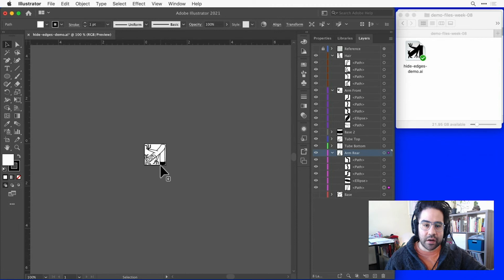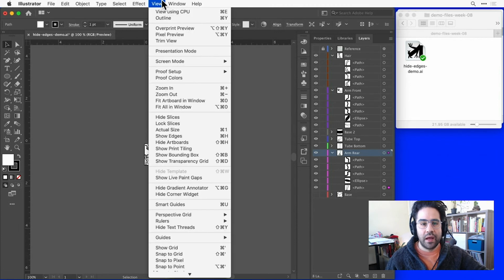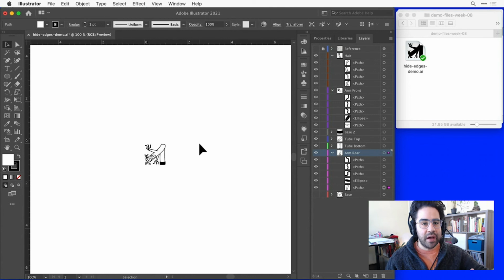I can hide those artboard edges by clicking View, Hide Artboards in the menu bar, or hitting Command-Shift-H or Control-Shift-H on the keyboard. Now I can zoom out and see just my artwork, which makes it so much easier to tell which parts come through at small scale and which parts might still need some attention. Okay, that's an overview of how to adjust Illustrator display settings for small scale designs.